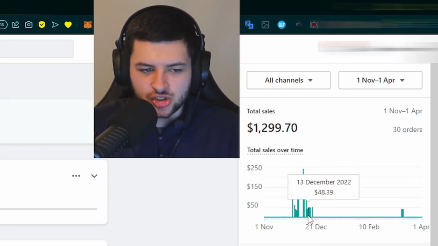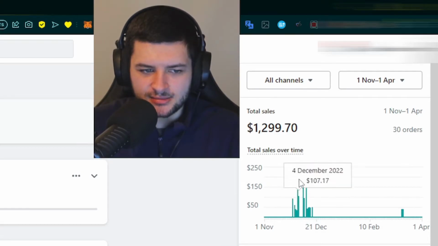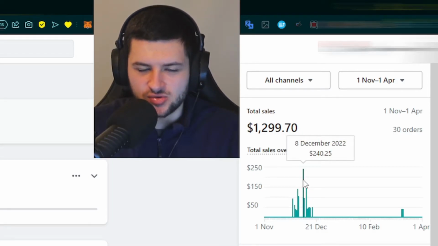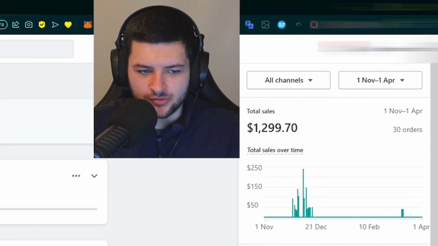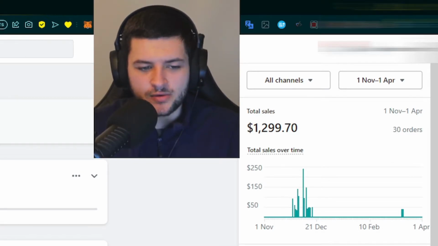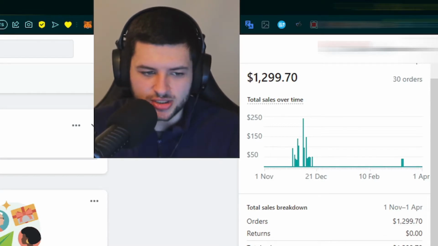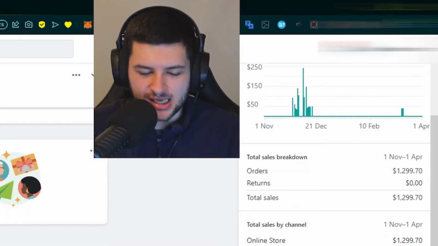So you can see these green graph markers are peaks and troughs, or peaks and valleys, which show basically the peaks of sales. So on the highest sales day, we made $240 in one day, for an example. And then we have the orders total. We have the returns. So luckily we didn't actually get any returns or refunds, or we didn't issue any. We have the total sales, what we got from the online store, which is our store, the number of orders during this period, which was just 30 orders. Then we have the product which made these sales and the amount of money I made from that product.